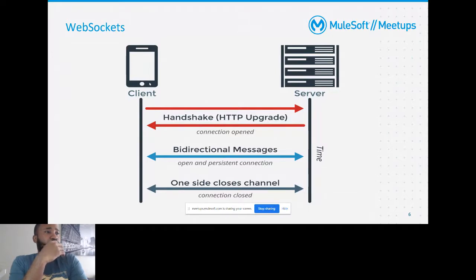So let's consider the same use case that I talked about earlier. If the client requests something which is cumbersome and takes some time, the client doesn't have to always poll to get back the response. Whenever the server is done with its job, it will send a message back to the client over this bidirectional channel. And if one of them closes the channel, the whole connection is closed.